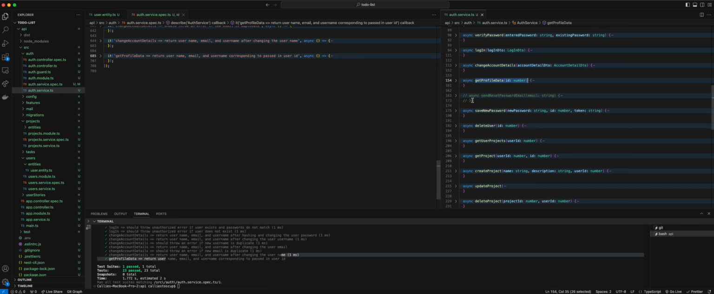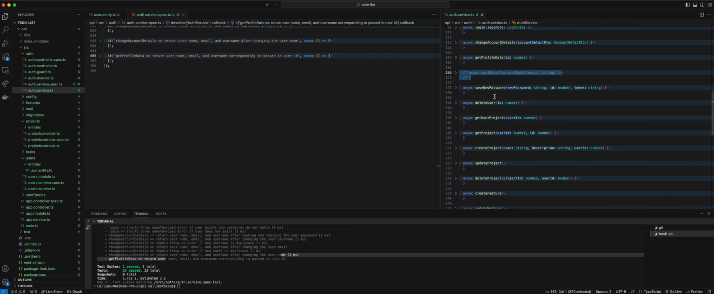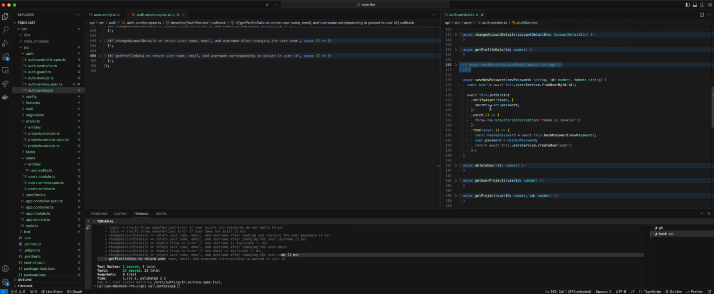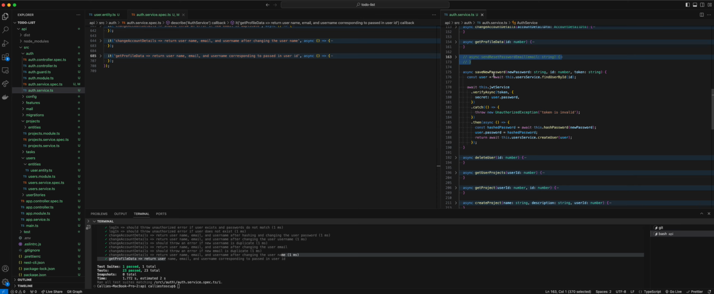We are still not sure about the mocking of the email service, so I'm going to skip this method for now and move on to save new password. It looks like we are passing in a new password string, an ID, which is going to be a number, and a token, which is going to be a string. The first thing we're going to do is take our user ID and go get our user.